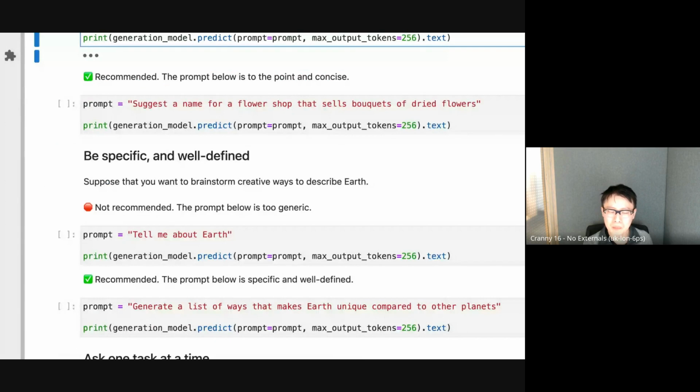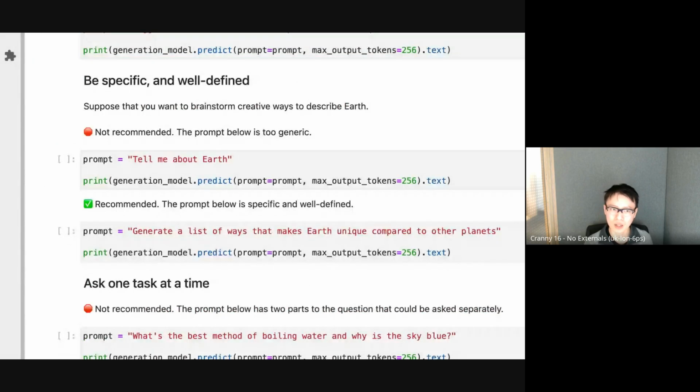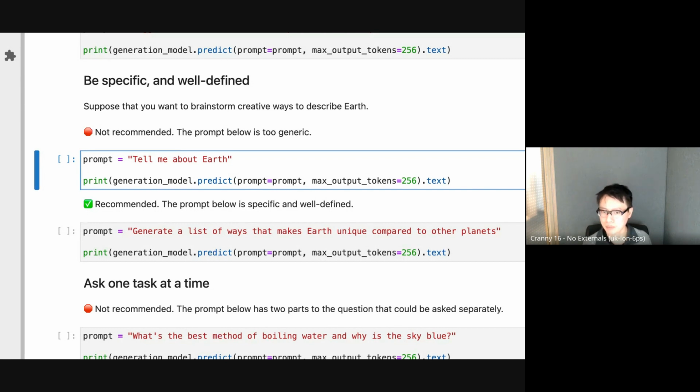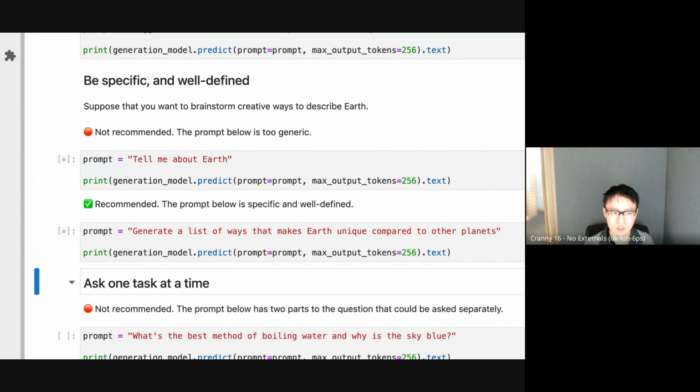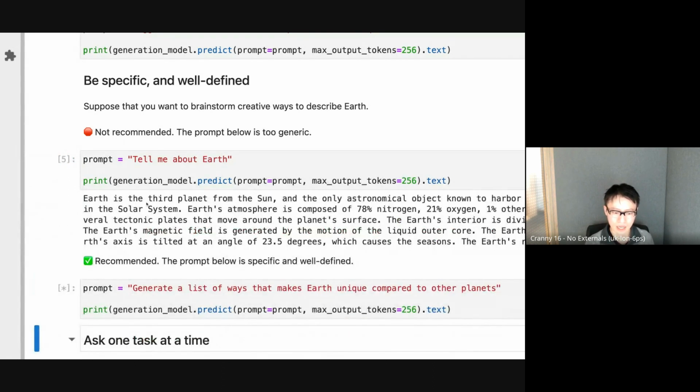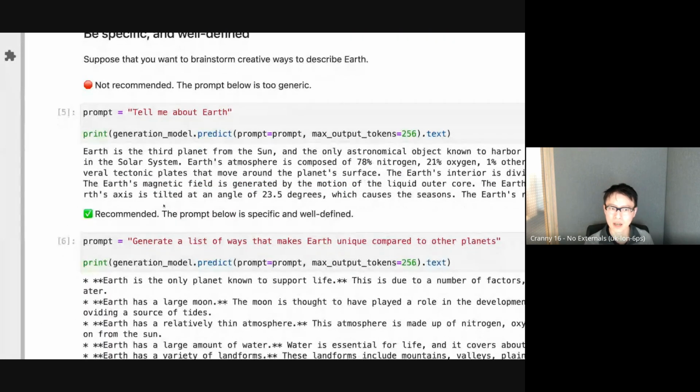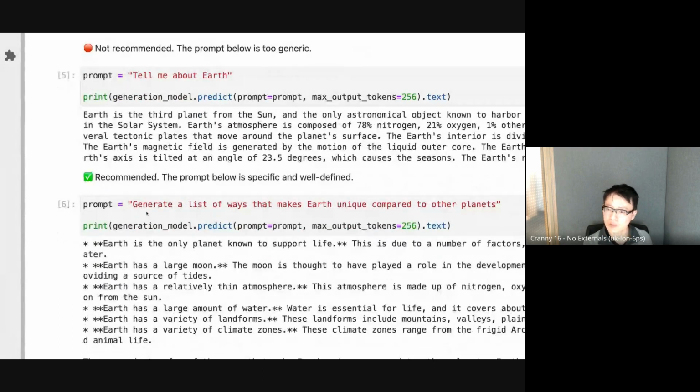You also want to be specific and well-defined. For example, instead of saying something generic like, tell me about Earth, you could say something like, generate a list of ways that make Earth unique compared to other planets. So that's a little bit more than just a very generic question, right? Here I can call these answers, and it gives me very different answers because one is much more specific than the other. Generating a list is very specific compared to the one before.